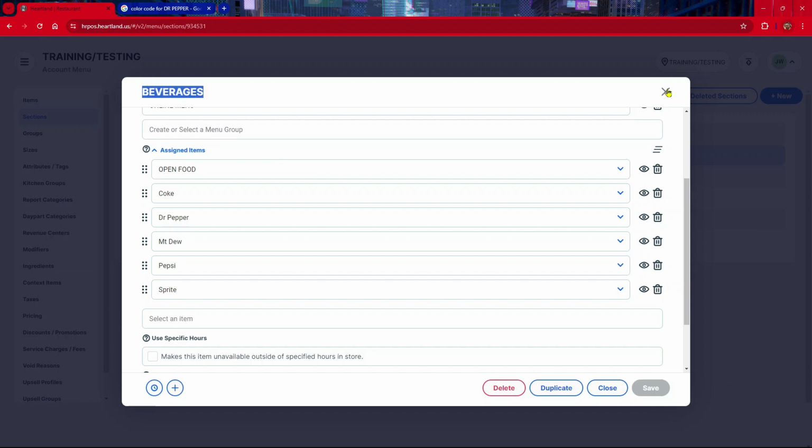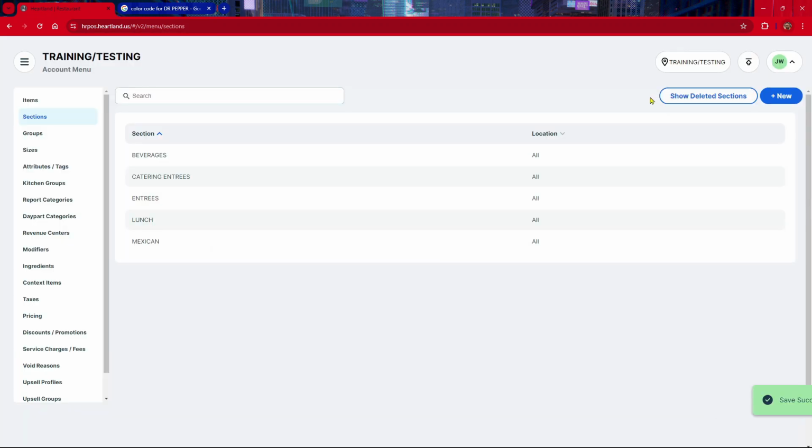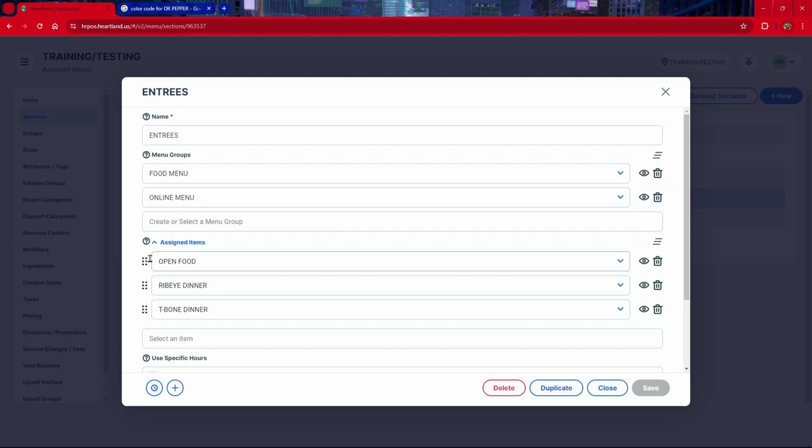Exit out of that. I'm gonna go to entrees, I'm gonna do the same thing. I'm gonna move open food to the top. So basically when you move it to the top, it's showing from the left going right. So if you're on your order screen, you'll see your items going from left to right. So the top left would be the open food. That one's already there.